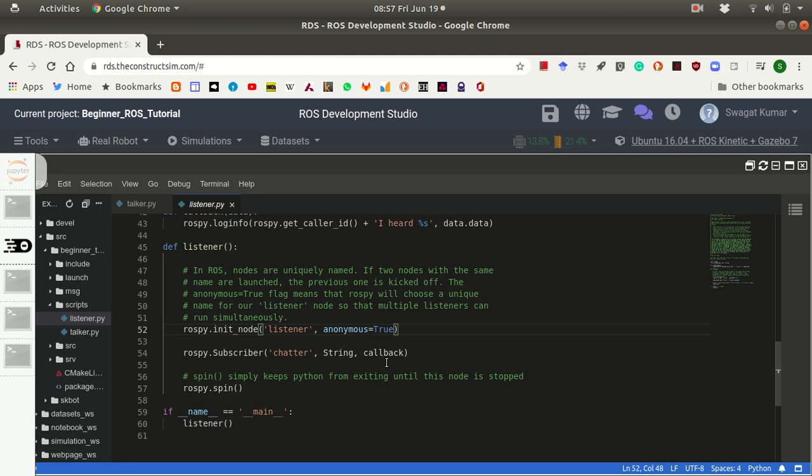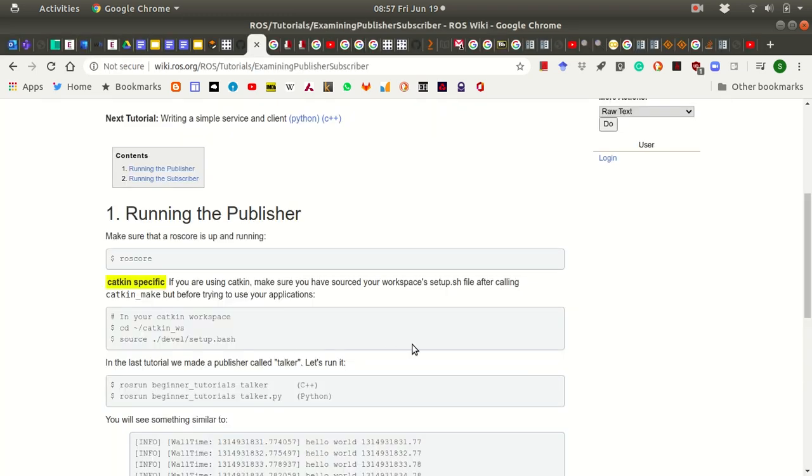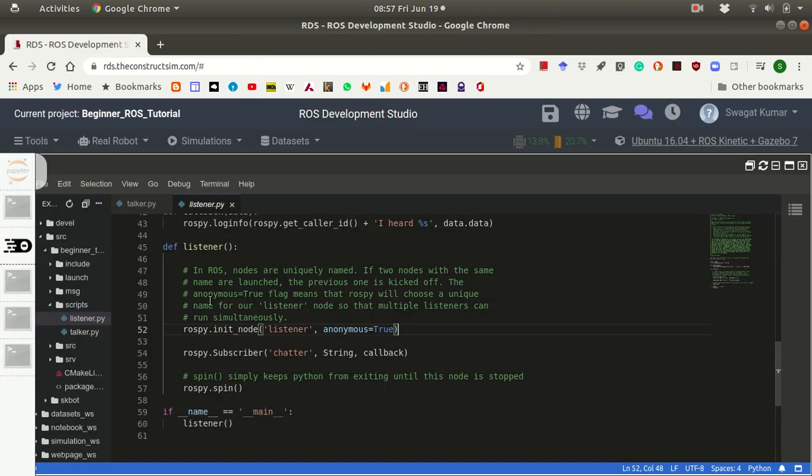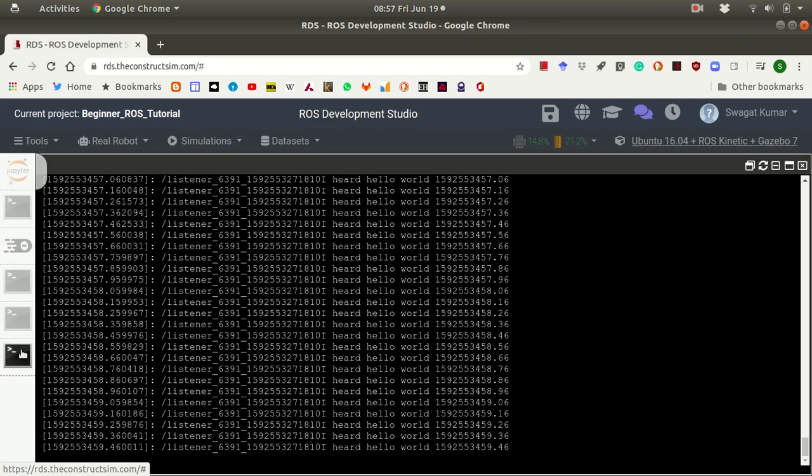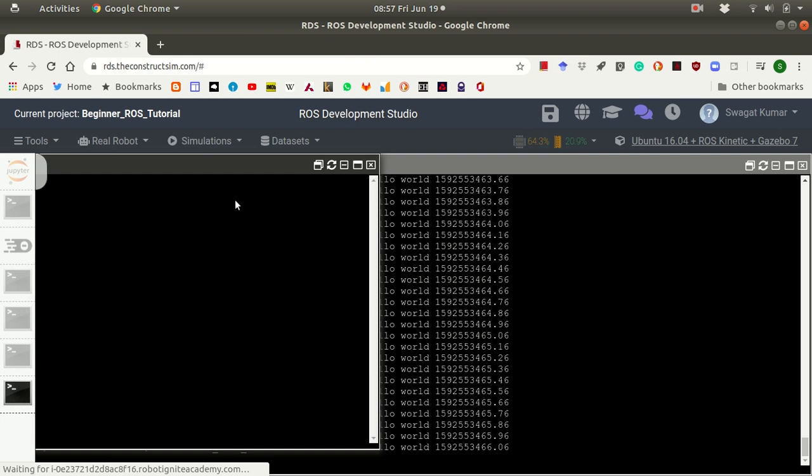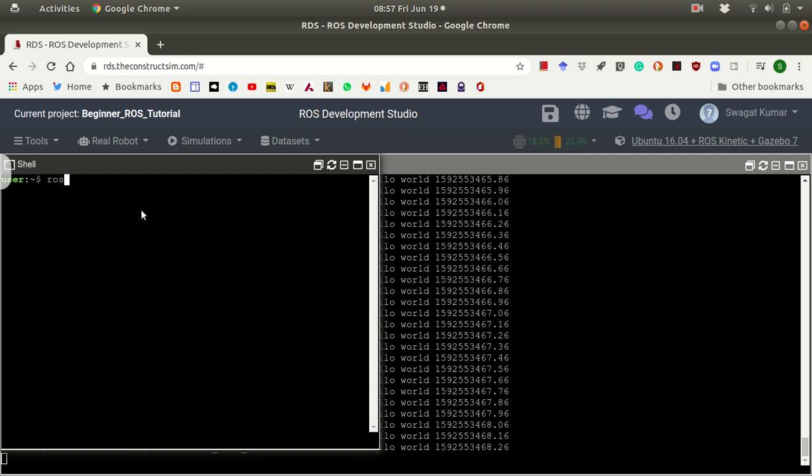Okay, and in the main function we just call the listener. Okay, so now let us start another terminal, and if I do rostopic list, we still have topic chatter. There is no new topic created. Okay, that is one thing to note.